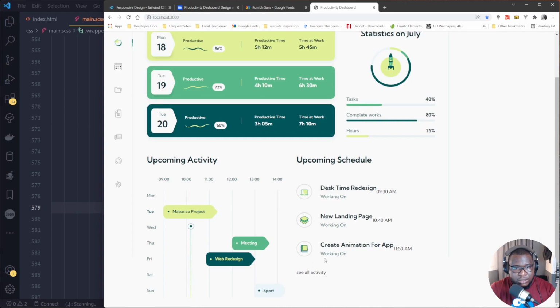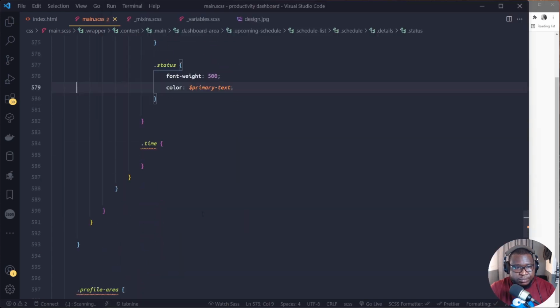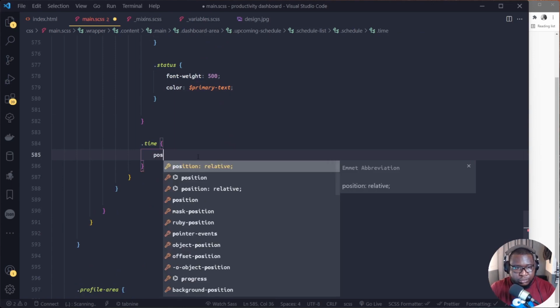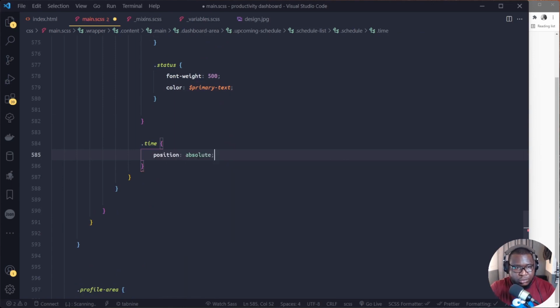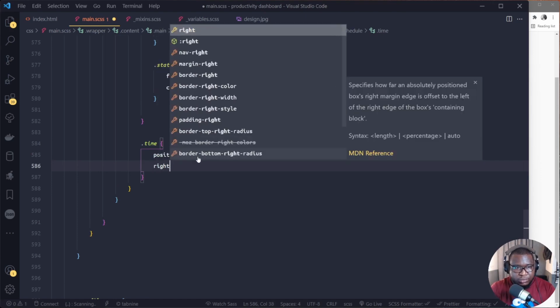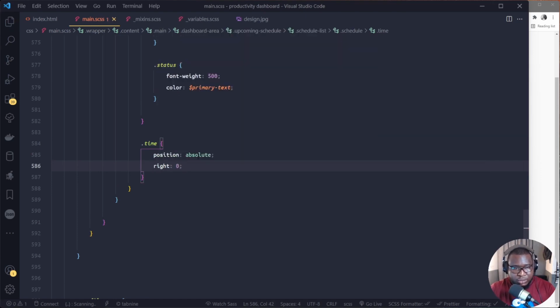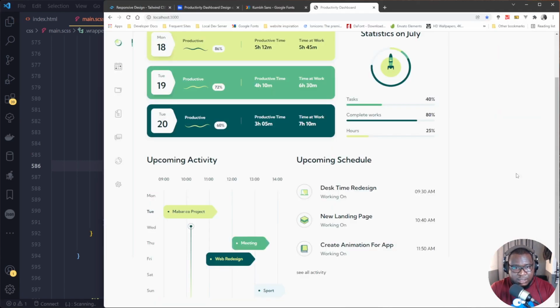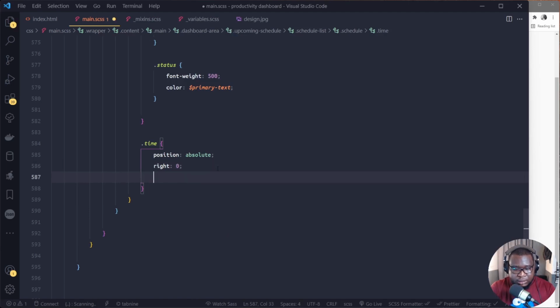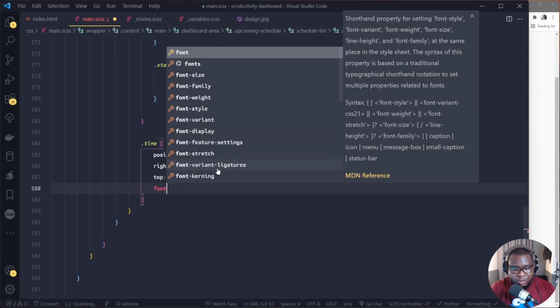All right, so we'll now tidy this status here. Then we'll work on the time. So for the time now, we'll set position to absolute, then right to 0, so that the thing will stick to the right-hand side of our container, which is this one here. We'll set top to 2.5 to push them down small.